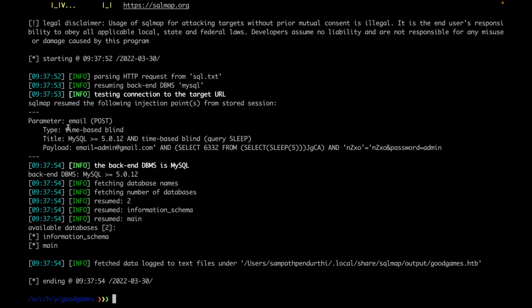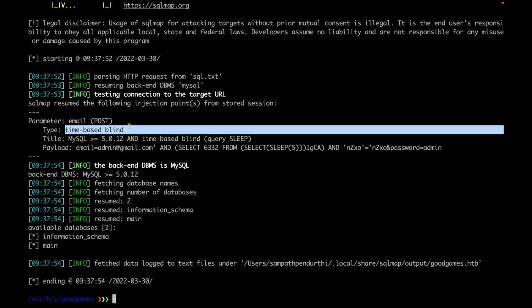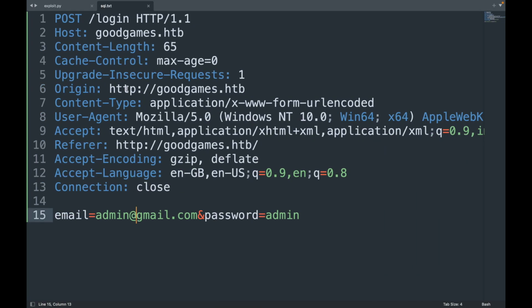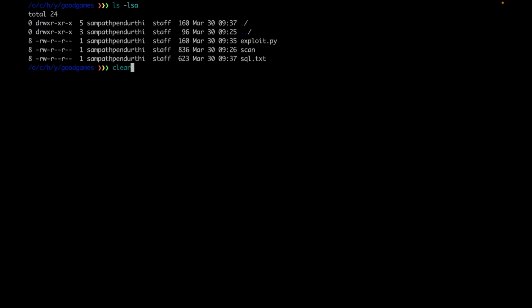As you can see, it is a time-based blind injection, so it will take a lot of time. If you want to do it in Python, you can, but it will take a lot of time and we need to write code. If possible, I'll post the code in the description. Probably I won't, because I don't have that much time, but if I'm interested, I'll post the code.